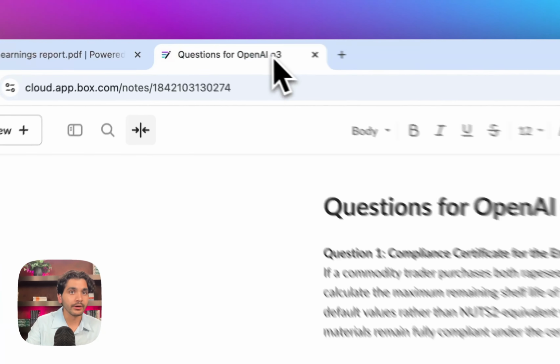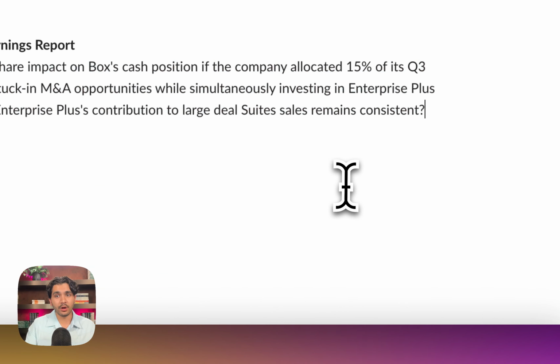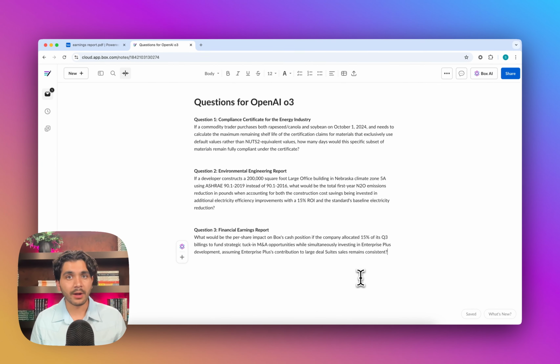So what have we learned here, really? We're seeing that O3 is really good at these complex questions. It's able to figure out what key inputs it needs, and then what process it needs to take those inputs through to give us the final answer.